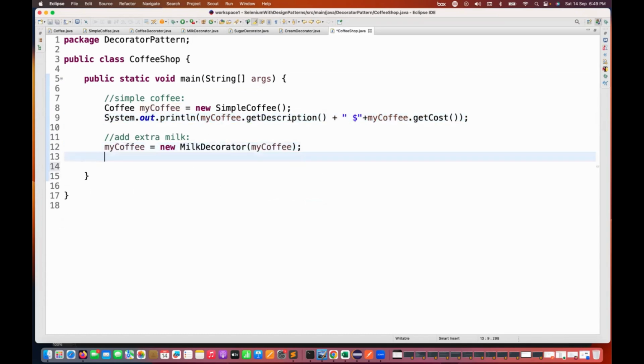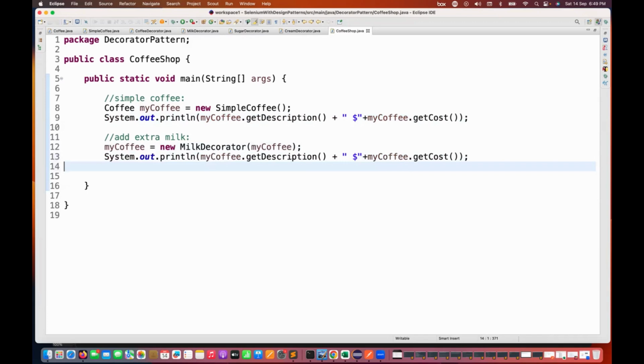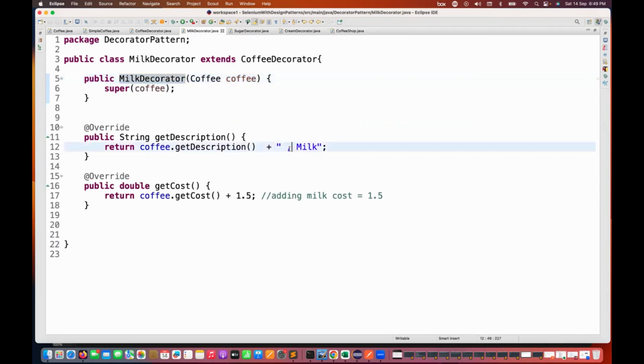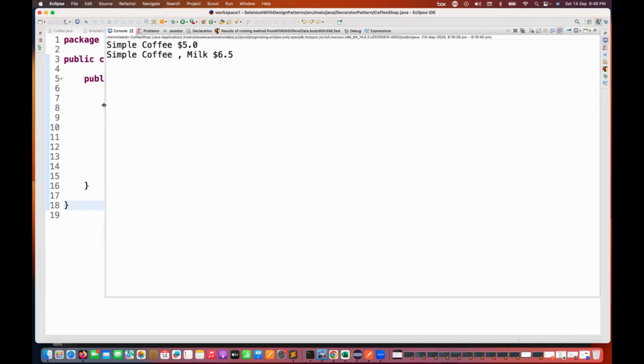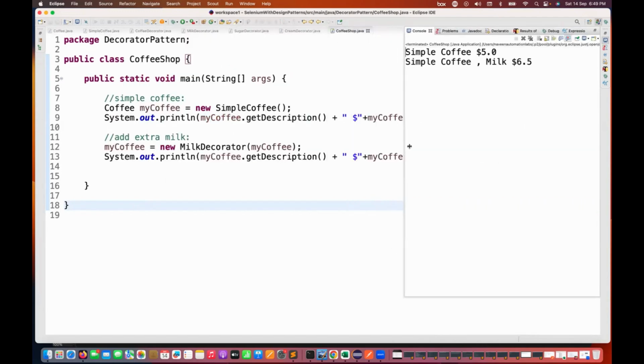Let's see, after adding the extra milk, tell me the current description and the current cost. So what will happen? Milk decorator is doing what? It will add this extra milk and then it will add 1.5 extra also in the existing cost. So let's see what is the new cost here. So let's run it. And when you do this, now you see that earlier it was 5.0. After adding 1.5, now the new cost is $6.5.